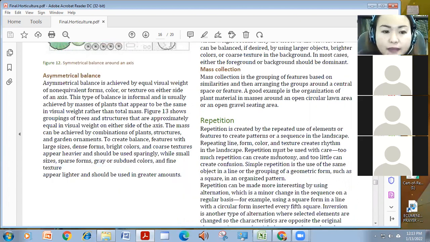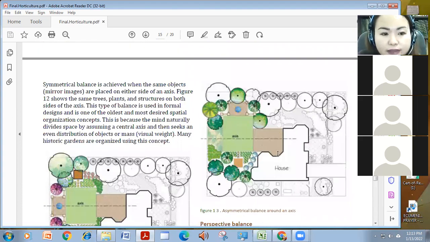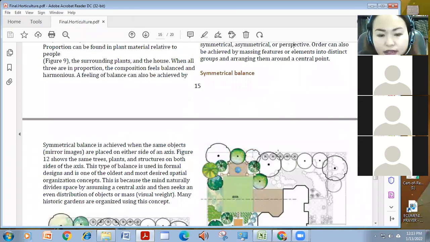So that is all about balance, no, and proportion and order. So that's proportion first, and then order in terms of balance.